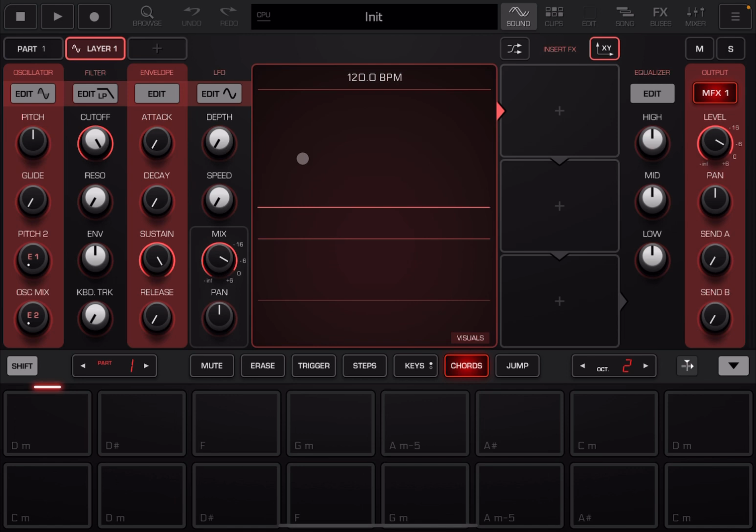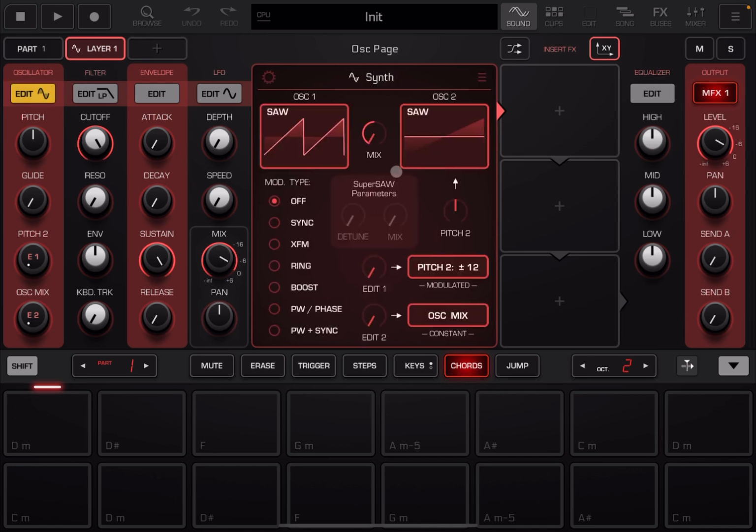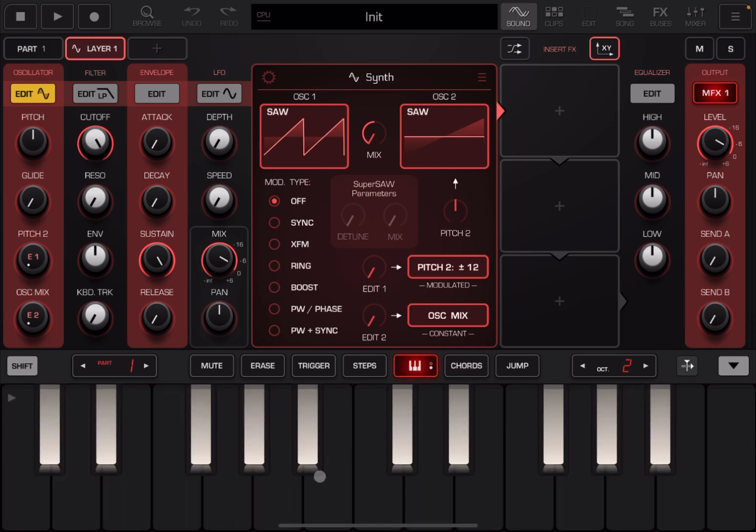Okay, so now what you have is only part one with a synth. How do I know it is a synth? Well, there is an oscillator there, and if I press on the edit, you can see we are editing the parameters of that oscillator, which is a synth. Now we are on the tab chords. Let's click on keys, and let's click again on keys to have this keyboard view, right? Now we are on part number one.